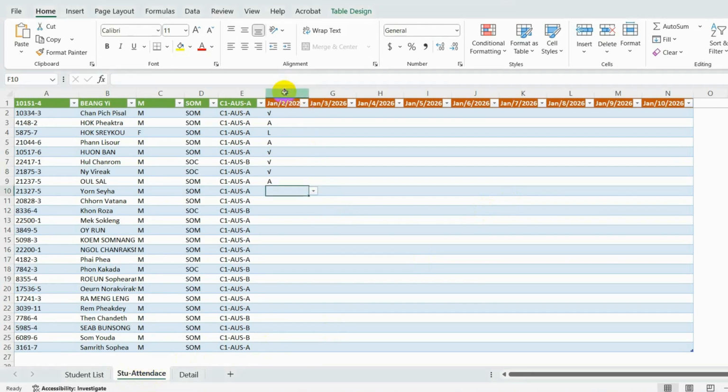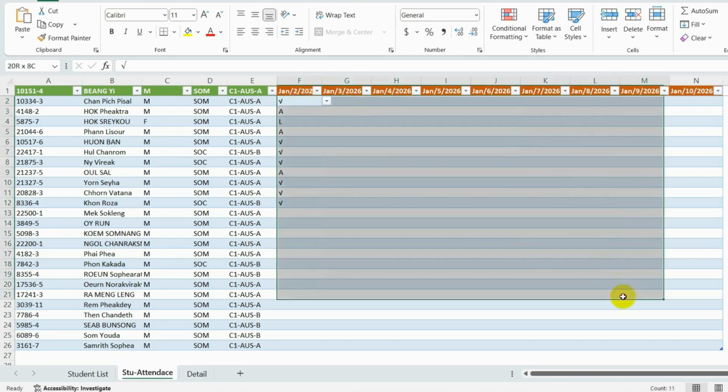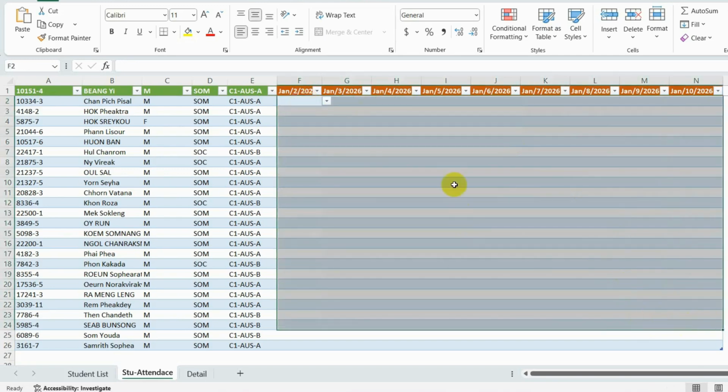For this column, I check attendance for today. I just click on the cell and choose any option. Here is an example shared with you. Okay, let's practice. I select the cells and remove the data validation on the cells.